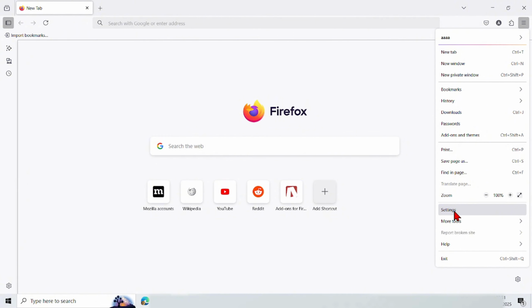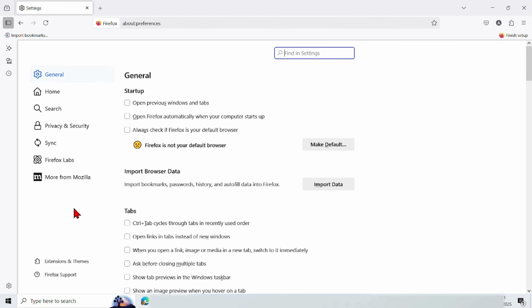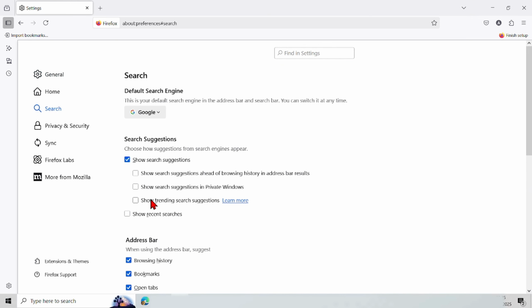Now here you are in the settings menu. Enter the search menu. Now here you are in the search menu. Tap Show Trending Search Suggestions. This feature provides search suggestions in a private Firefox window without saving history, thus maintaining user privacy.